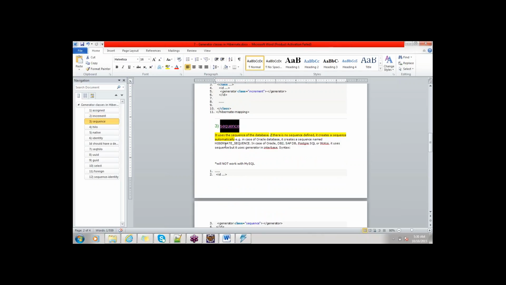Now there is sequence. Sequence uses the sequence of the database. Some databases support a sequence object, maybe the Oracle database. In Oracle database there is a sequence object to generate sequence numbers, right? If there is no sequence identified, it creates a sequence automatically, for those databases which support sequence. In case of Oracle database, it creates a sequence named hibernate sequence. I'm talking about the Oracle database.